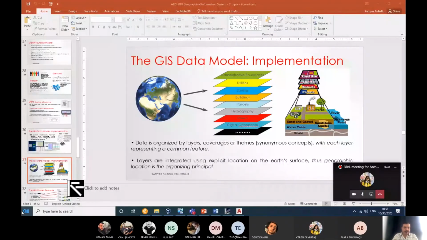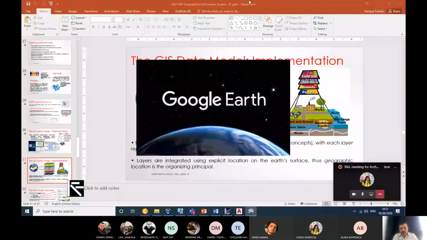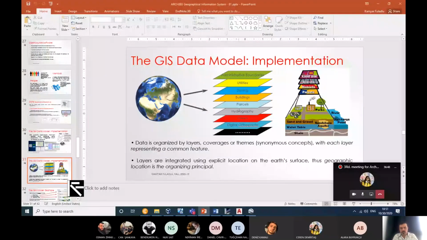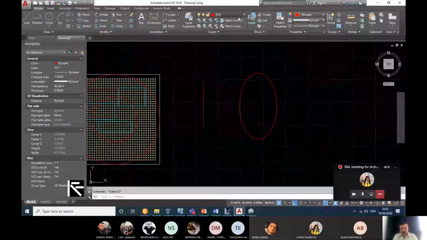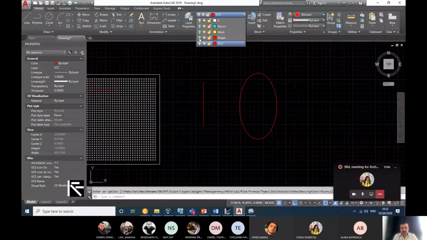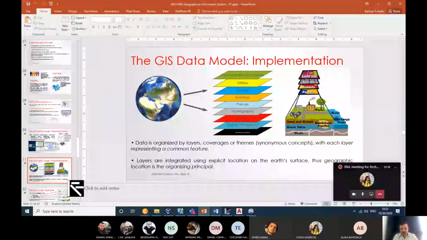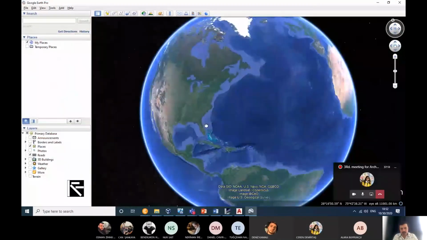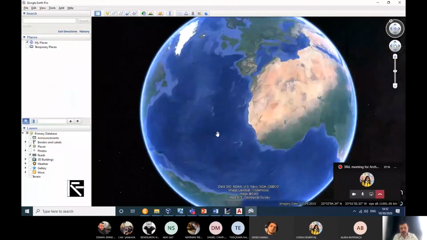Yes, I have. So let's open that one. I'm going to show you what the data model is. We have different layers in GIS, exactly like in AutoCAD. For instance, I can switch off this one. As you can see, the devices disappear, the mesh, and the target. So different things can be opened on the layer, again like in AutoCAD, like in Google Earth.